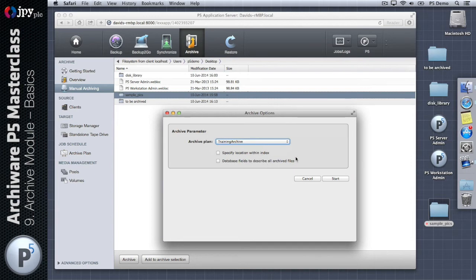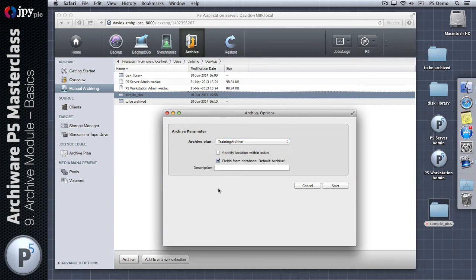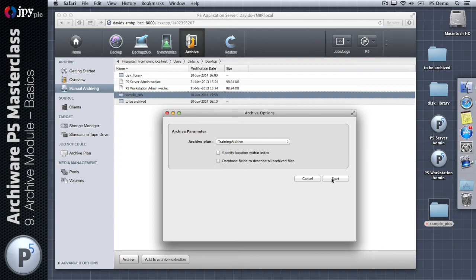And for the purposes of this video, I'm going to just hit the start button. It's possible to change the position in the index structure that this data gets written to. This one here allows you to specify a field to make it easier to search for the job that you're archiving, but we're going to skip that at the moment. It is possible to add additional custom fields to the database and have it such that you can enter those fields in at this point, but we'll save that for the advanced video.